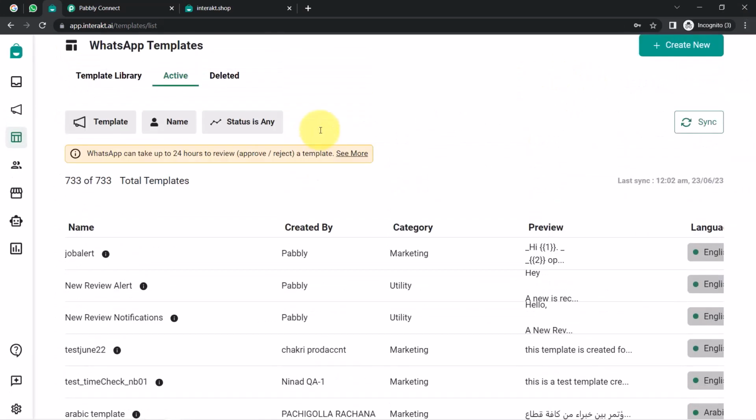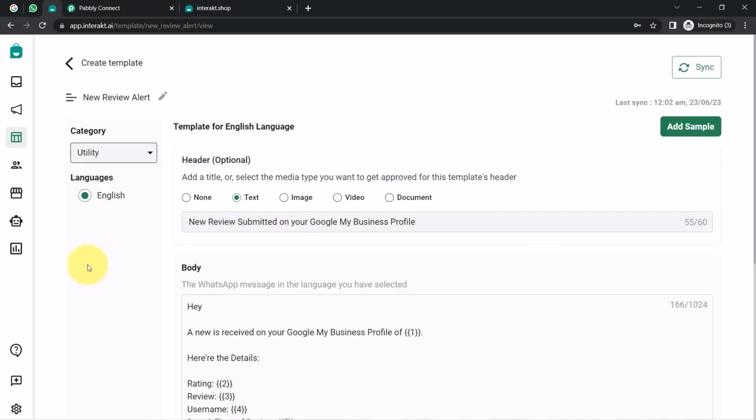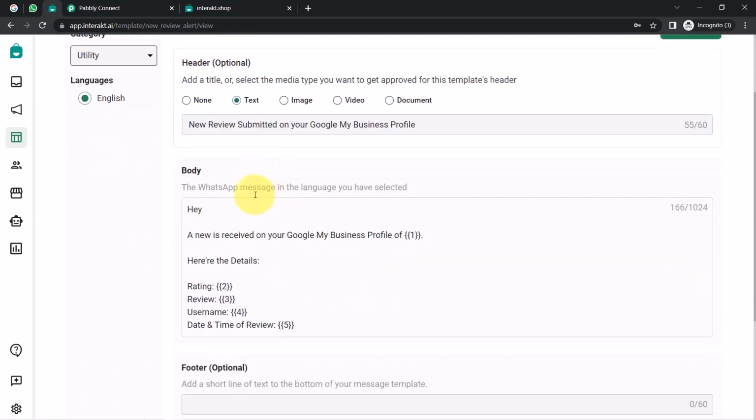And now I am going to show you the template I have created for receiving the alert notifications on my WhatsApp number. The name of the template is new review alert. The category I have selected is utility. The language I have selected is English. Header is optional, but I have included a text along with my message, that is new review submitted on your Google My Business profile. In case you want to add any image, video, or document, you can also attach it along with your header, and from this body section you can compose your WhatsApp message.